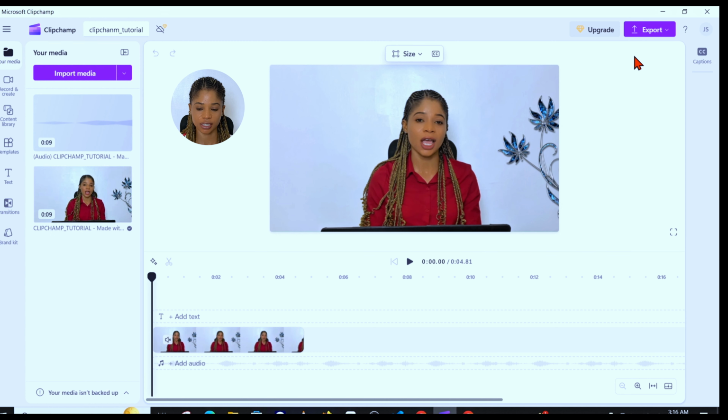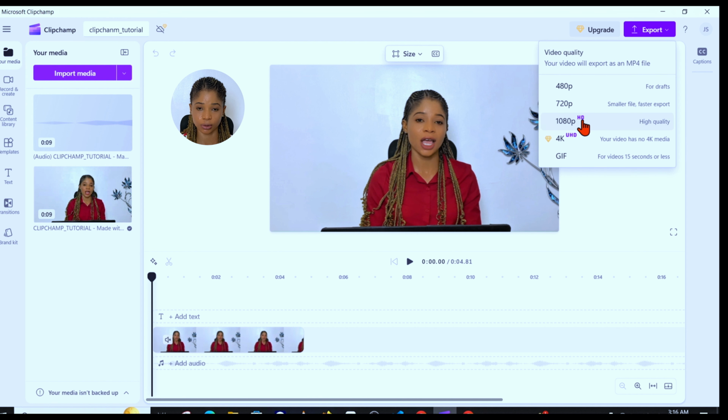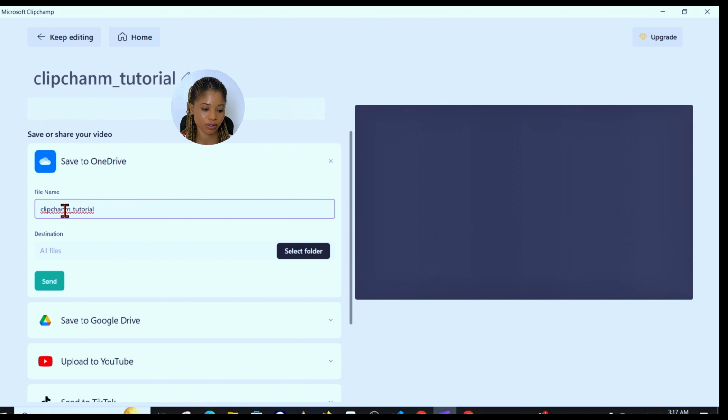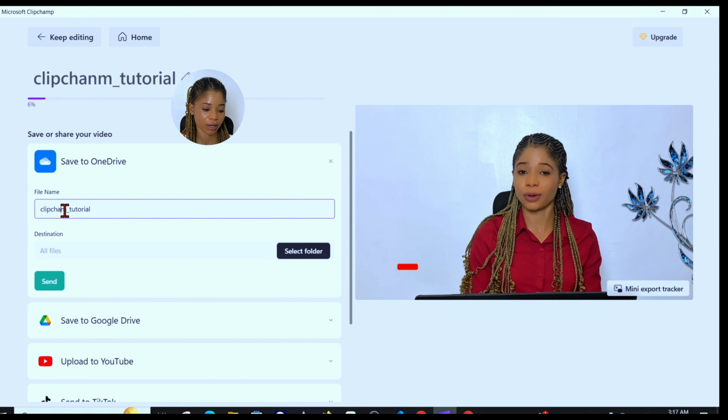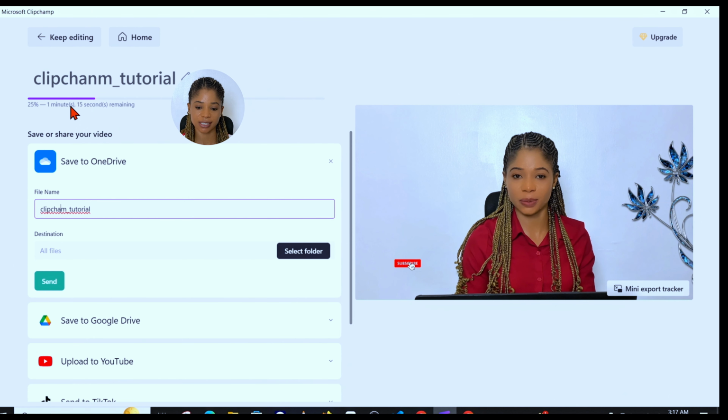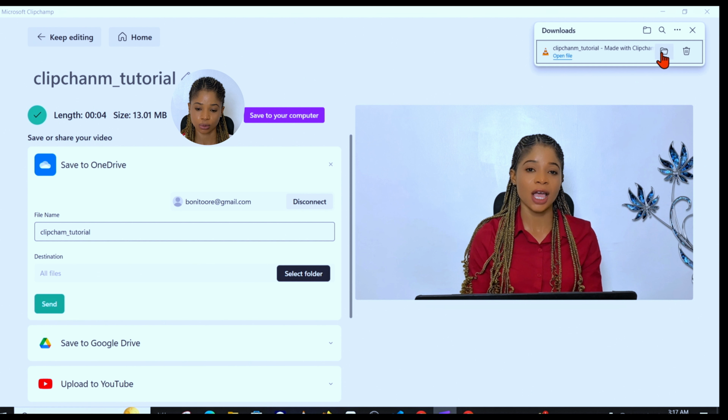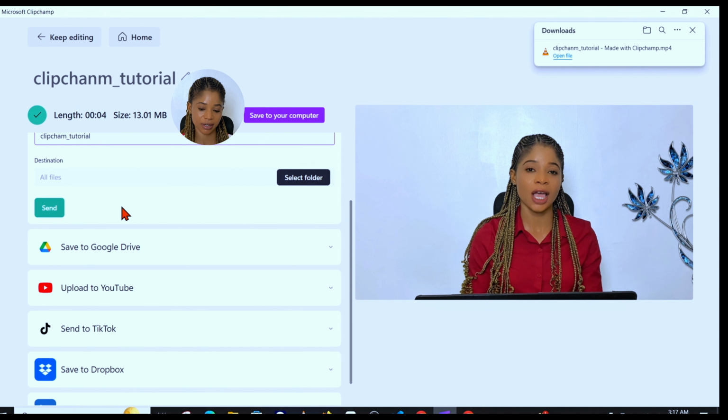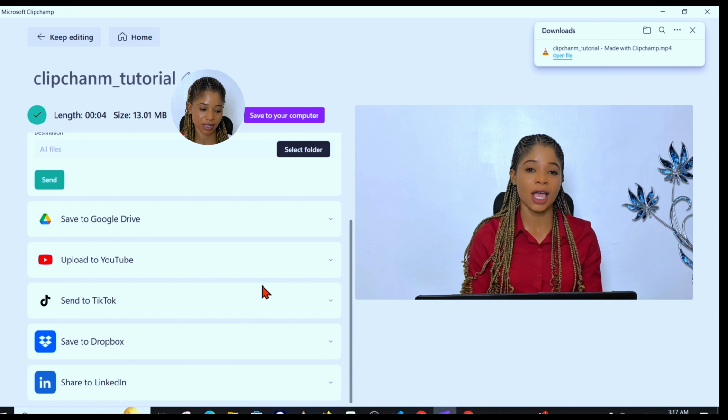And to the last part, which is exporting. Click on this export, and you can select the resolution or the quality from here. This is where you can change your project name. Now your project has been successfully downloaded to your device. Now if you want to share this project directly to any of your social media, if you scroll down here, these are different places. You can share it to your YouTube, your TikTok.